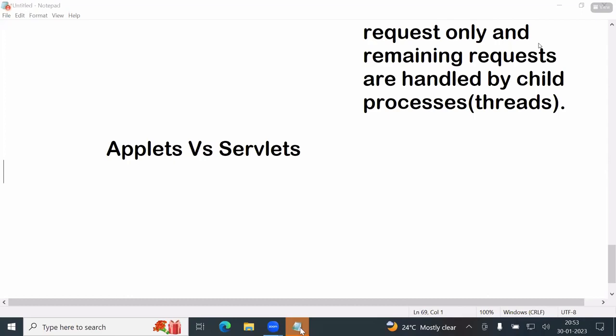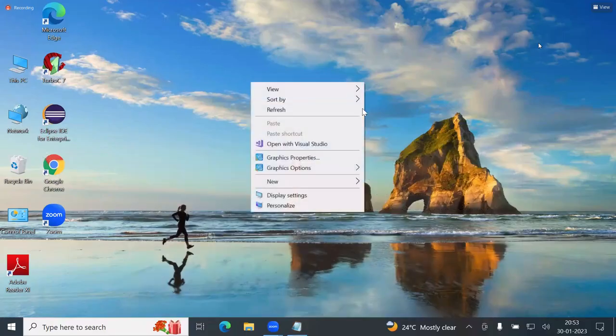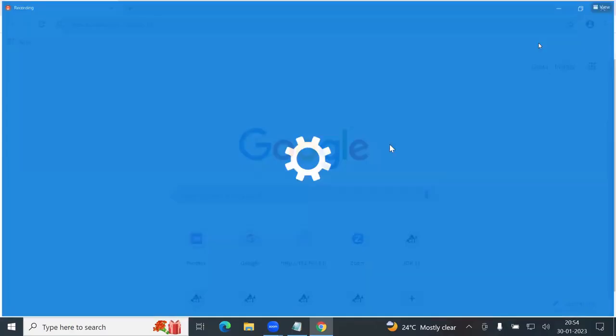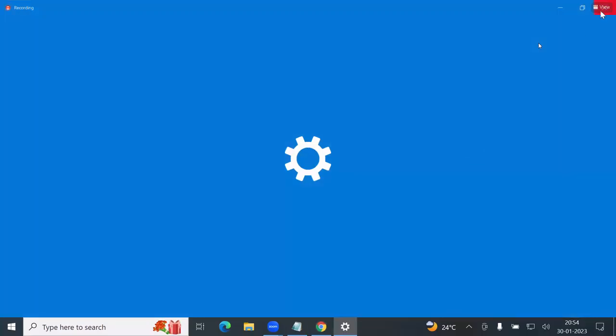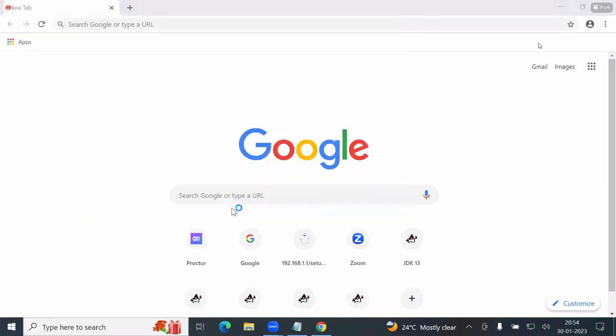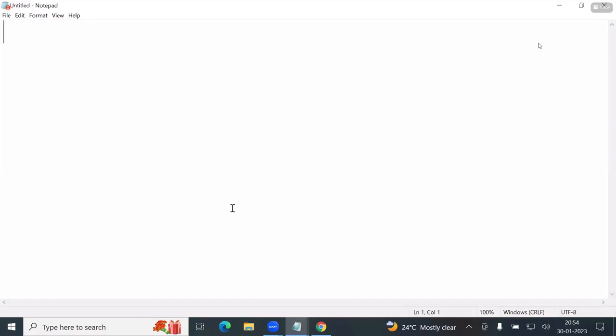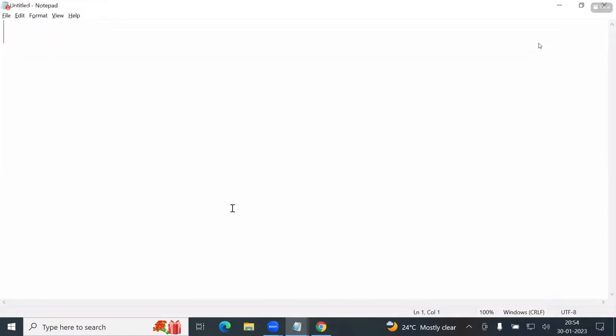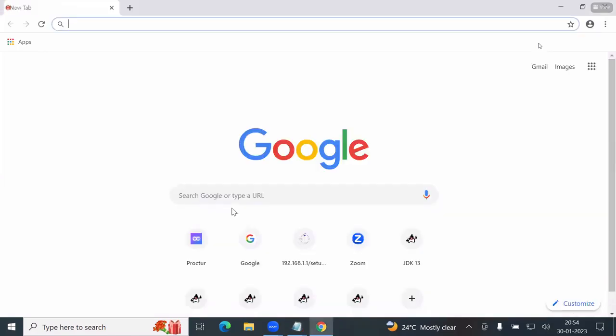Destroy method: closed. You observe, where does an applet run? In a browser or server? Browser. Suppose I open the browser, now assume your browser is running and in that the applet is running. Suppose I open notepad, now the applet is deactivated. Again I open the browser, applet activated. Again I open notepad, applet deactivated. Again I open the browser, applet activated. If I minimize, deactivated. Maximize, activated.